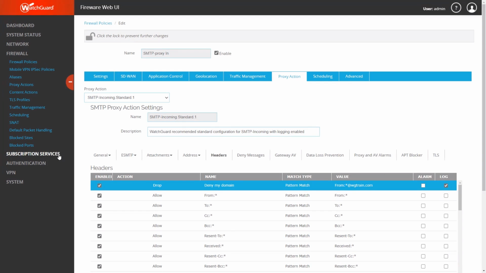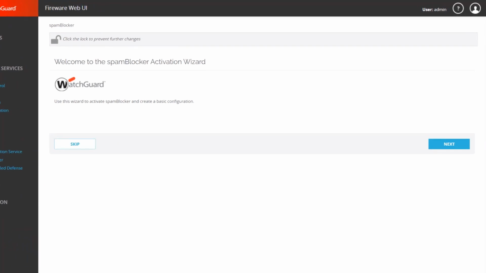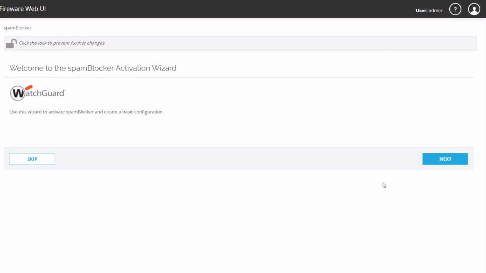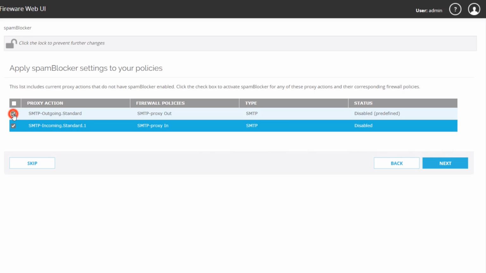I will expand Subscription Services on the left and select SpamBlocker. Since I have not enabled SpamBlocker yet, I will want to proceed through the activation wizard. The first step is choosing which existing proxies I want to enable SpamBlocker for. Since I only need to scan incoming email, I will uncheck my outgoing SMTP proxy and then click Next.